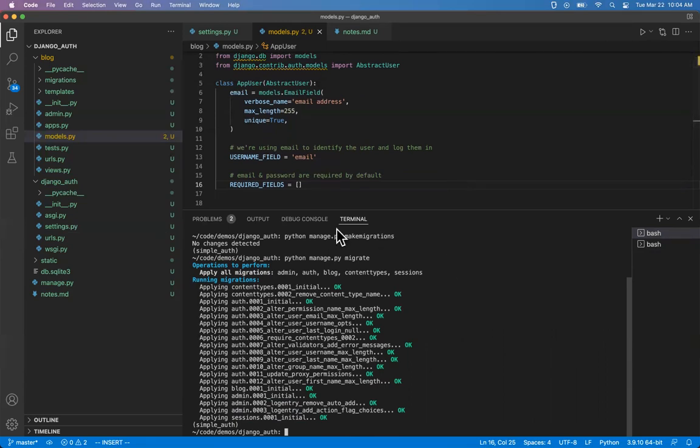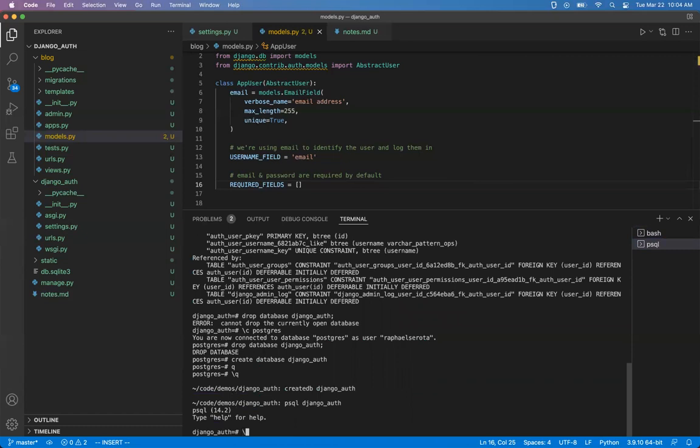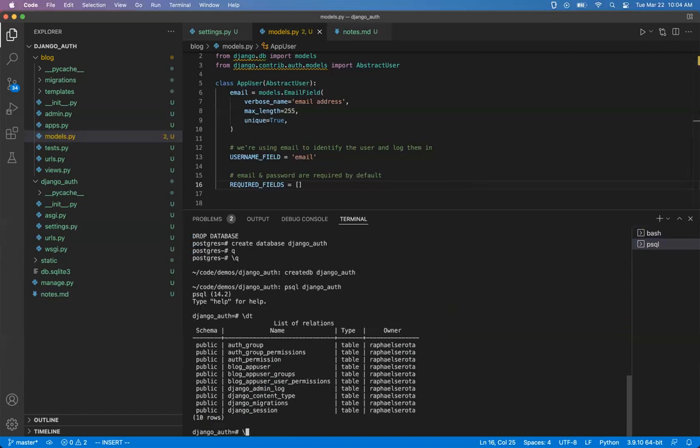Okay, so now that I have run the migrations, I'm going to take another look in my database. So now you might notice we no longer have the auth user table. That default user model from Django auth that's built in, that's no longer in our database. We got auth group permission, other auth models, but auth user is not here anymore. Instead, we have blog app user, my custom user model that I created.